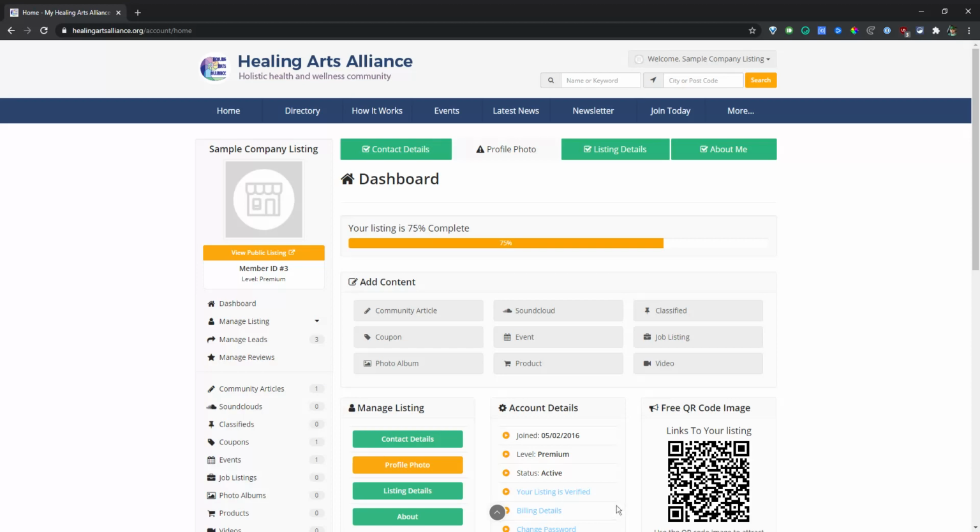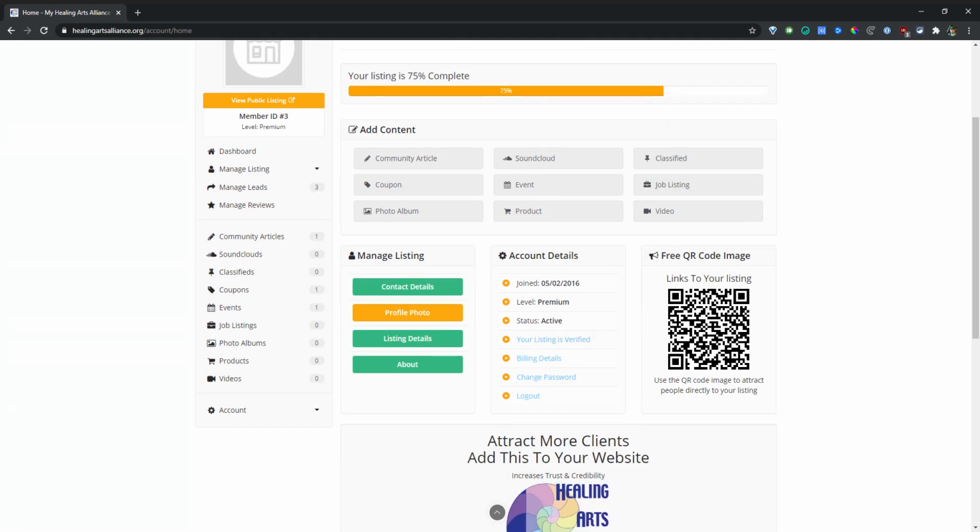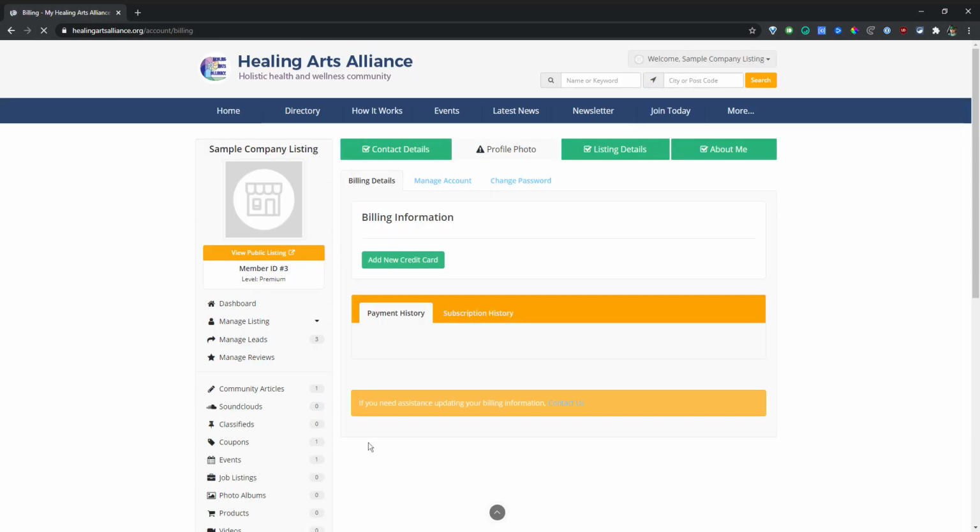This video will go over the billing details section of your member profile. To get there on the dashboard, you will go under the account details section and you can see billing details here. But you can also get to it on this left menu under accounts at the bottom and then billing details. From here, on this page is where you can access payment history.